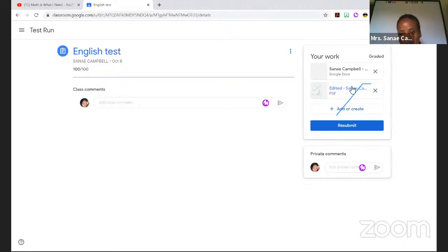Now, after the teacher sends you back your work and you look at it, this button here is out of bounds unless the teacher sent you a comment and said that you need to do over the work. Please, I'm asking you, do not click this button that says resubmit. Leave it as it is. You have seen your work, you're satisfied with your grade, and that is it.